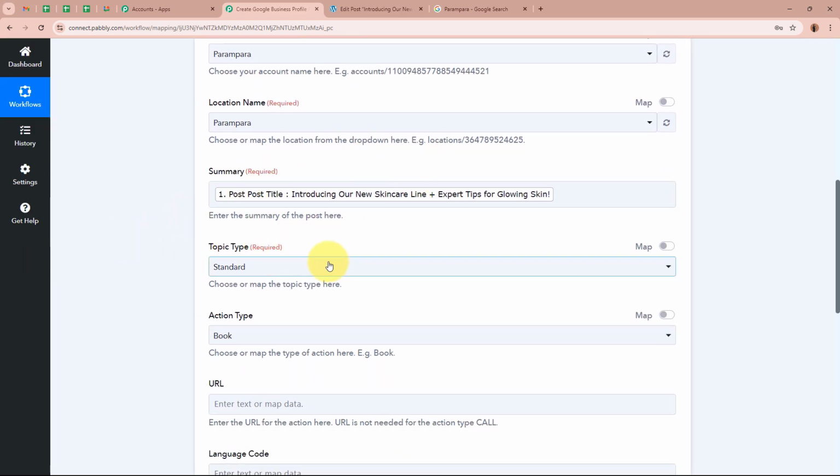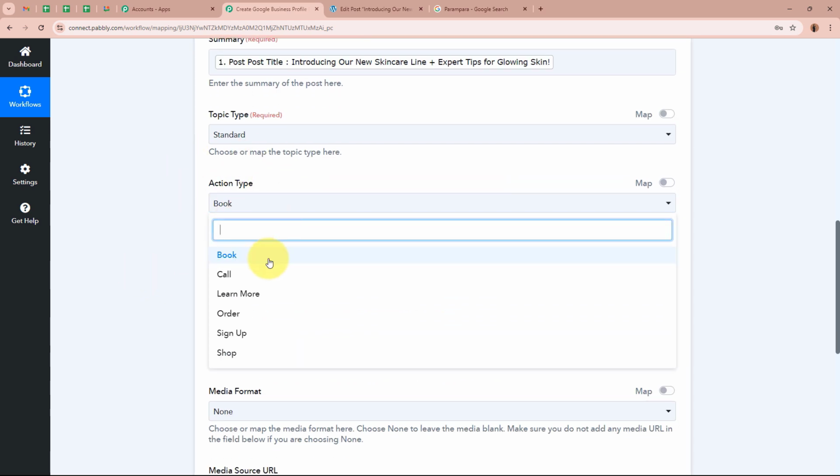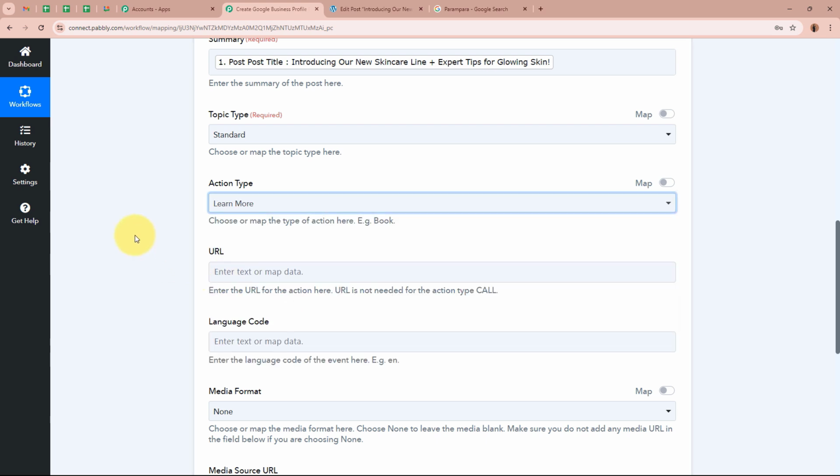Okay. Next, it is asking for the topic type. I'm going to select it as standard. For the action type over here, I'm going to select it as learn more. Okay. So this is the action type that I want.